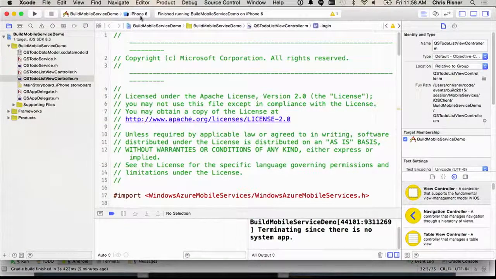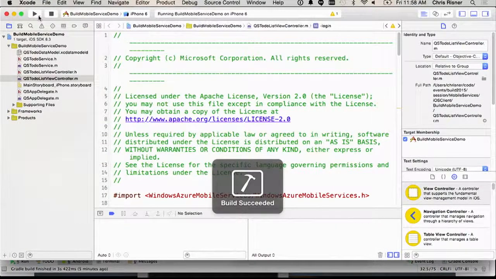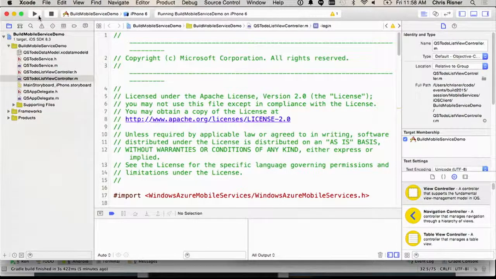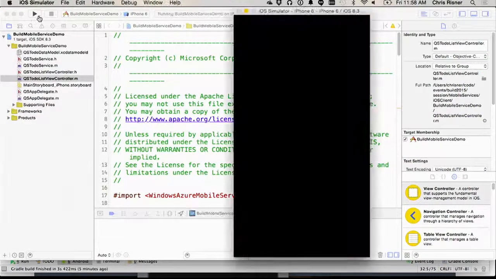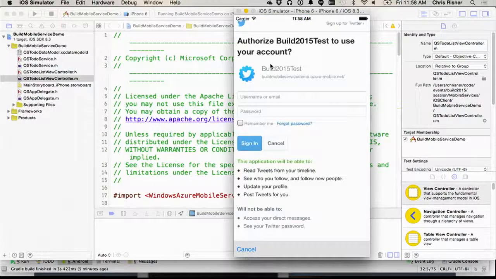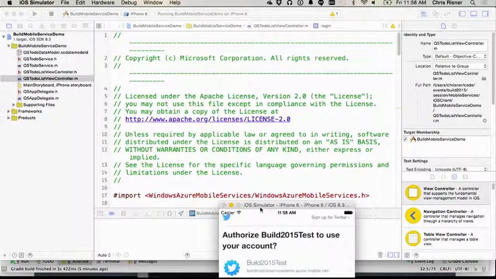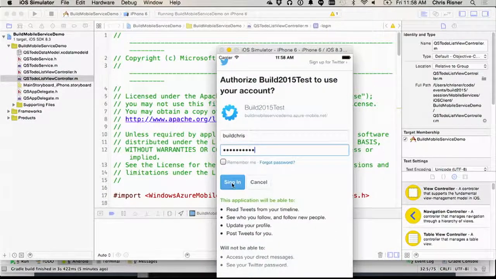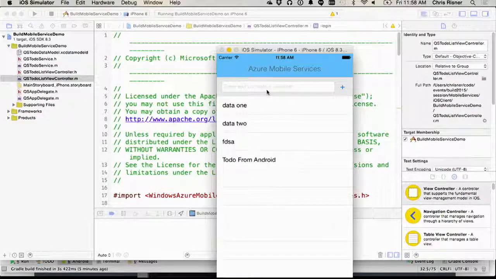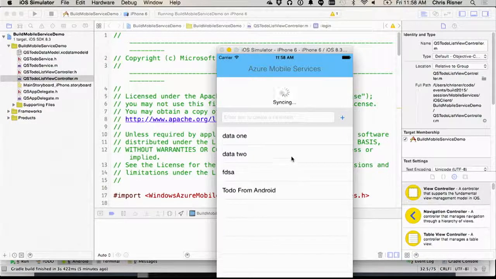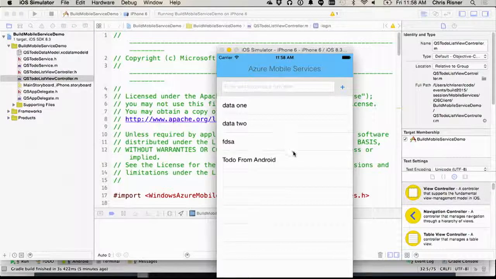So here I have a very similar application that I'll go ahead and run. And there we have the simulator pop-up. So the first thing we'll do is we'll log in here as well. Different application running on a different device, and we need to log in again. So we'll type in our password here and sign in. And we see that we have similar data here. I've still got some data left over from the last time I ran this.